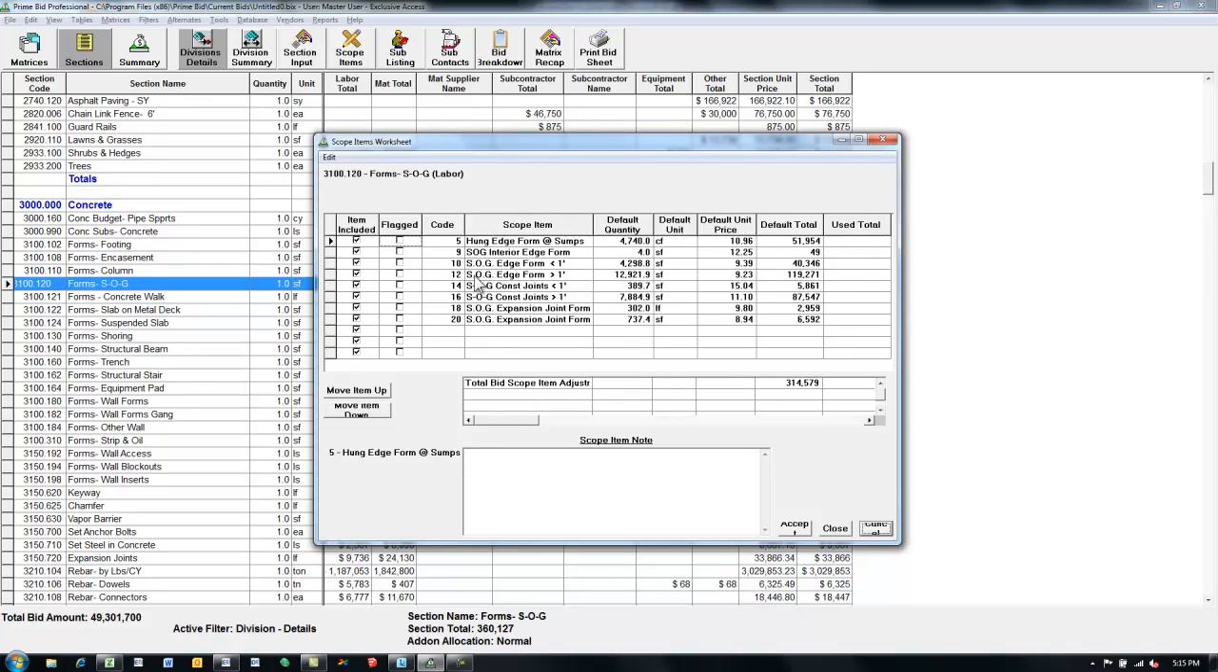Here are the slab on grade edge forms. Here's the totals, and you can see some of these items are very expensive, and that's what makes up the cost for the forms in the slab on grade. So both the phases in Timberline have become sections in PrimeBid, and the takeoff items in Timberline have become the scope items at a level of detail in PrimeBid that can be reflected when adjusting a bidder's bid by using your estimated values to complete the scope of his bid.